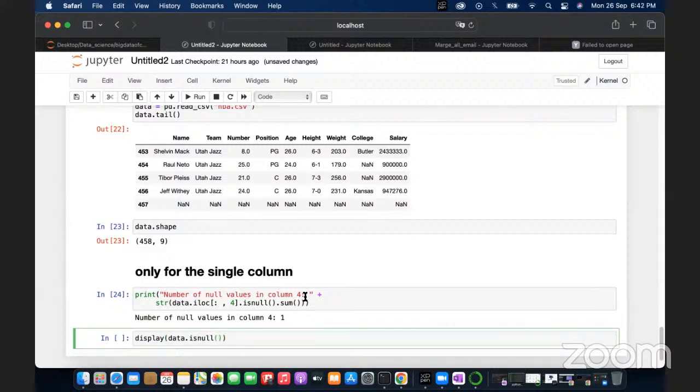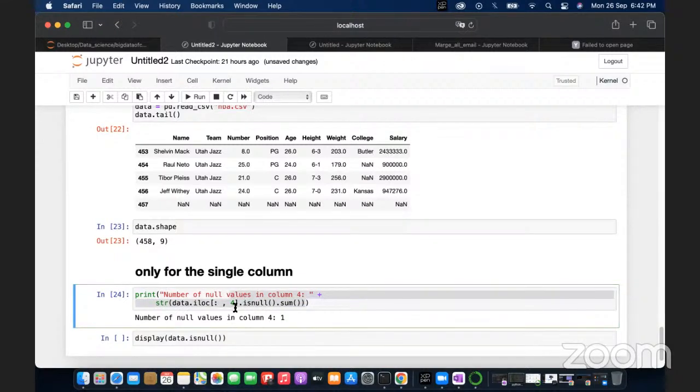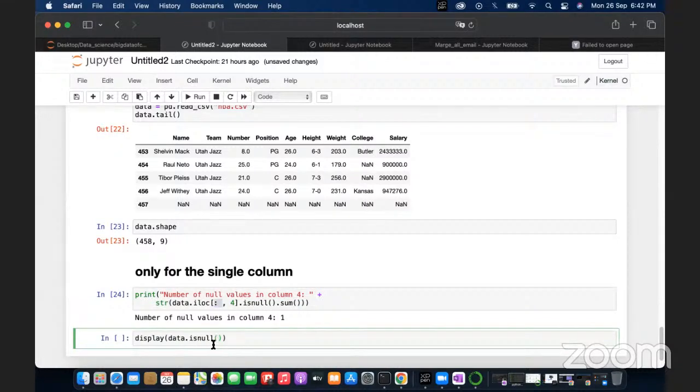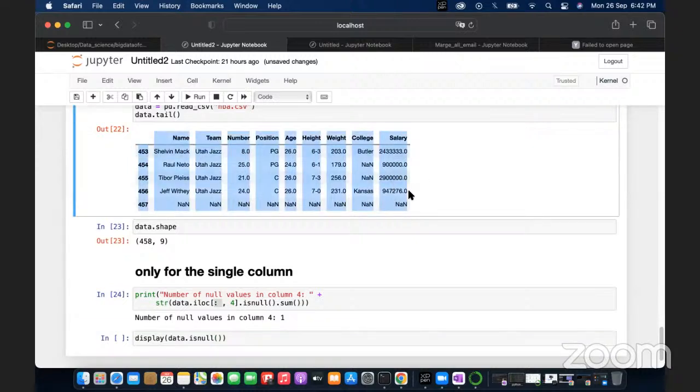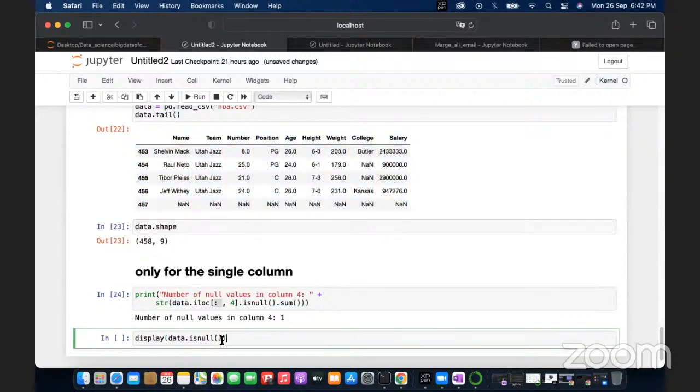Whatever we did here was for a specific column and a specific row, but I want it for all the columns. So for all the columns, it is null dot sum.